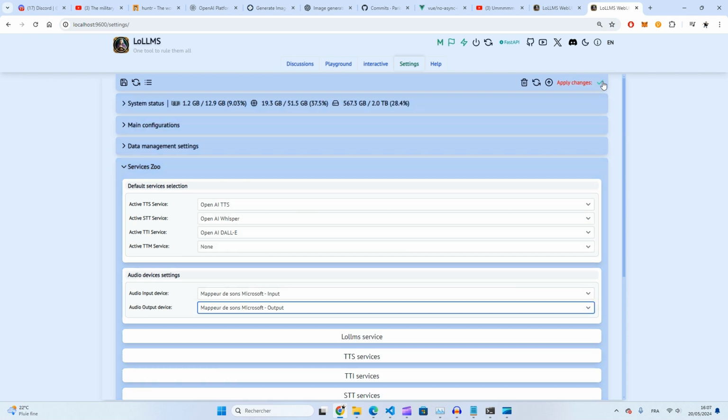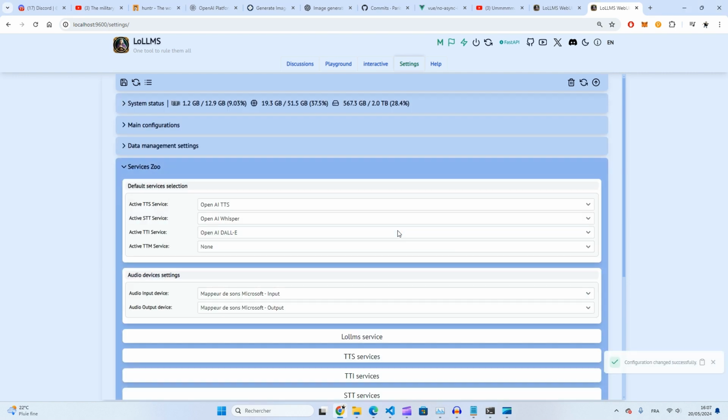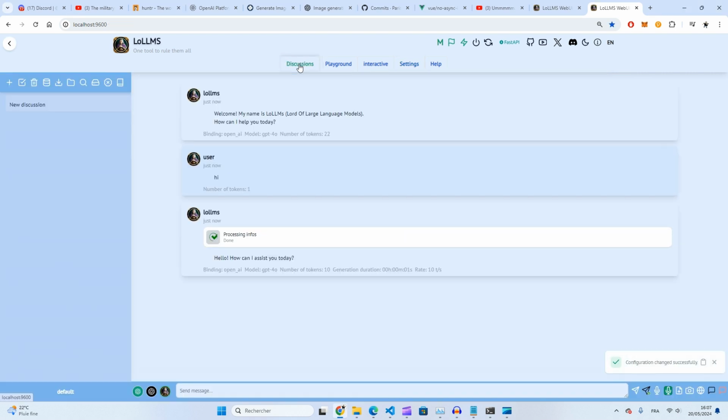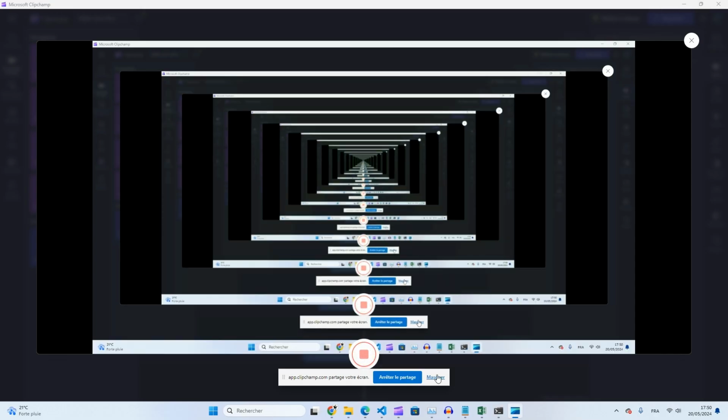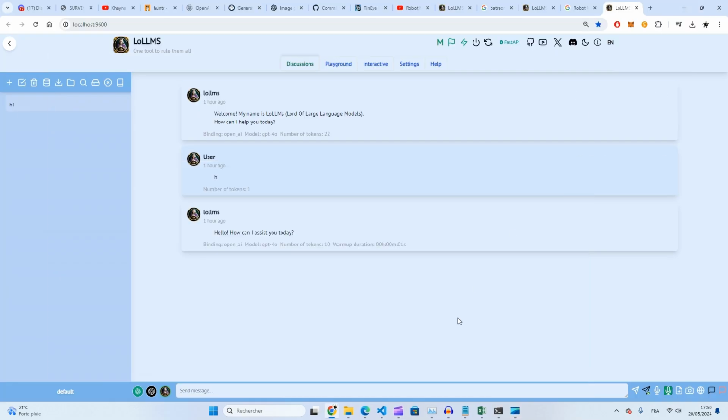And there you have it. Your settings are configured, and your AI is ready to assist you. Now that we've finished the settings, let's dive into the fun stuff.